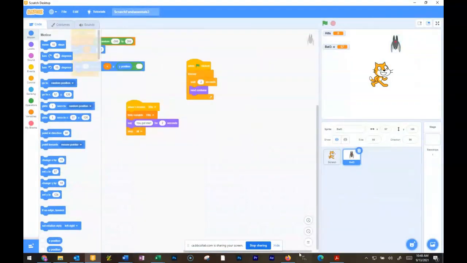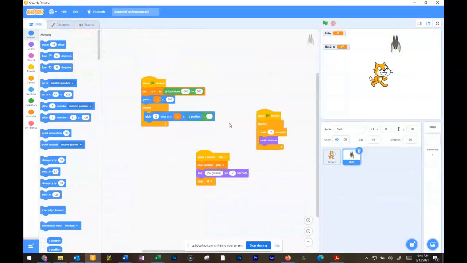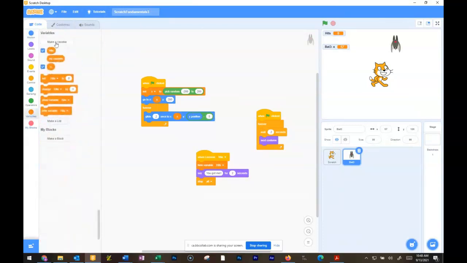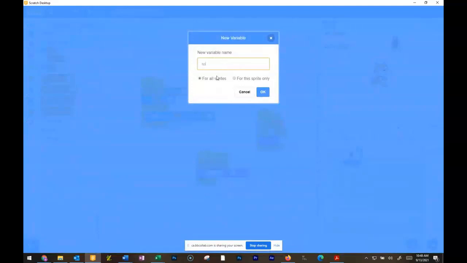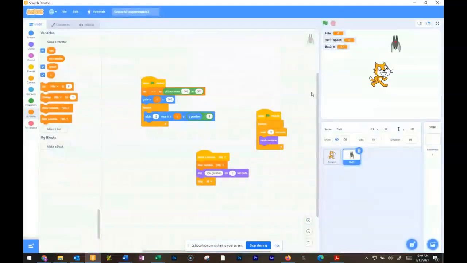Okay, hopefully most of my code is still there. Appears to be so. Can I type? I can type again. Okay, so that's good. What was I doing? I was changing the speed variable. I needed to create a new speed variable, so I'll make a variable. I'll call it speed again. And instead of for all sprites, I'll make sure it's for this sprite only, so each bat can have a different random speed value.